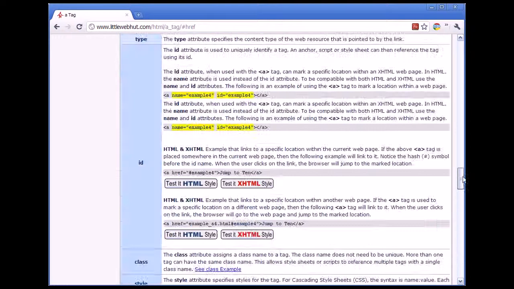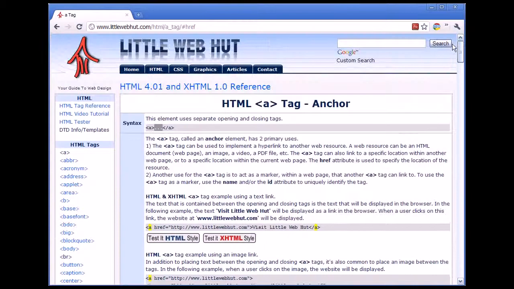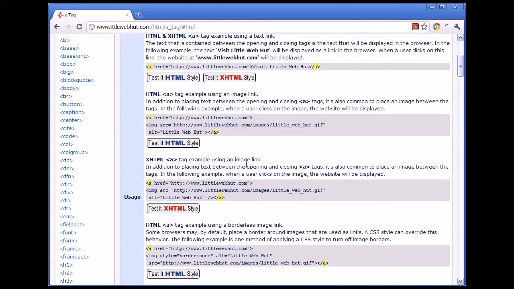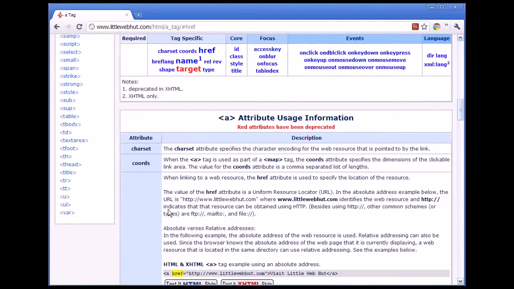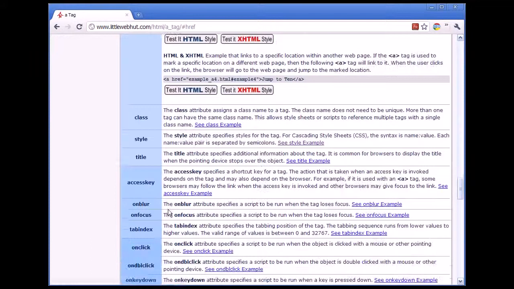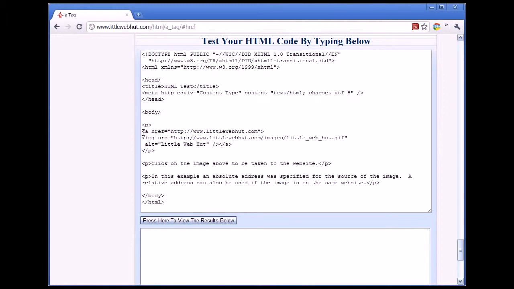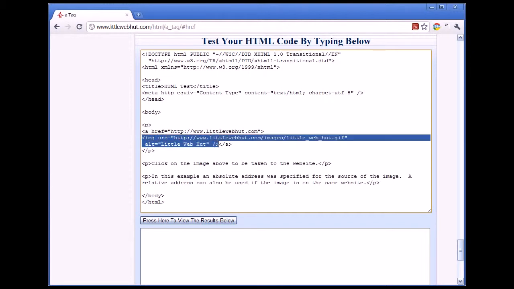So let's scroll back up to the top of the page. And this example right here shows how to use an image for a link. So I'm going to press the Test It XHTML button. And you'll see that this starts with our opening anchor tag, which we have right here, and then the closing anchor tag is right here. And in between those two anchor tags is where the image tag goes.